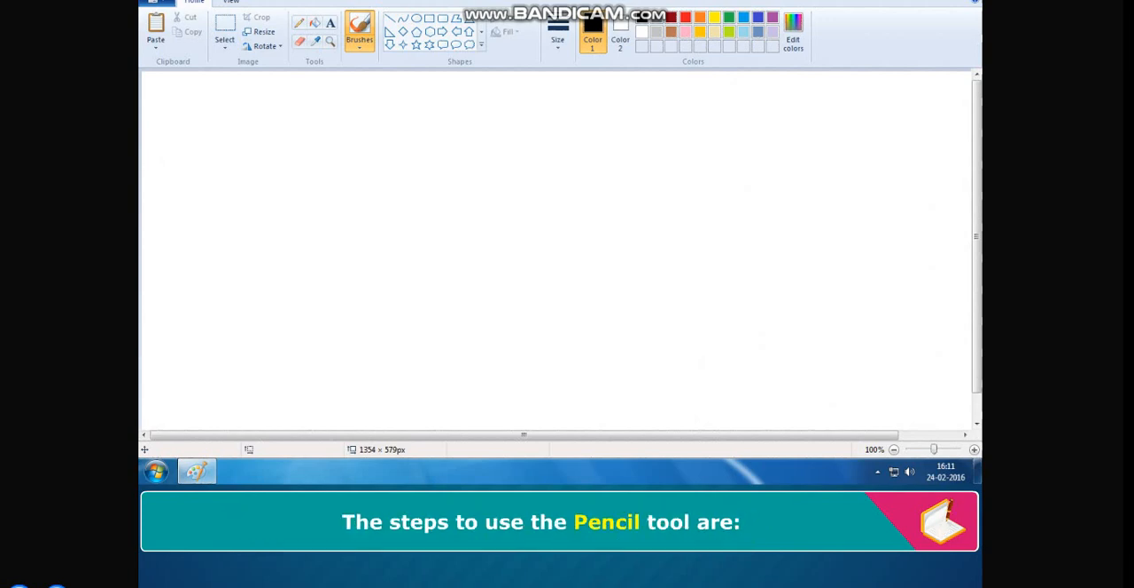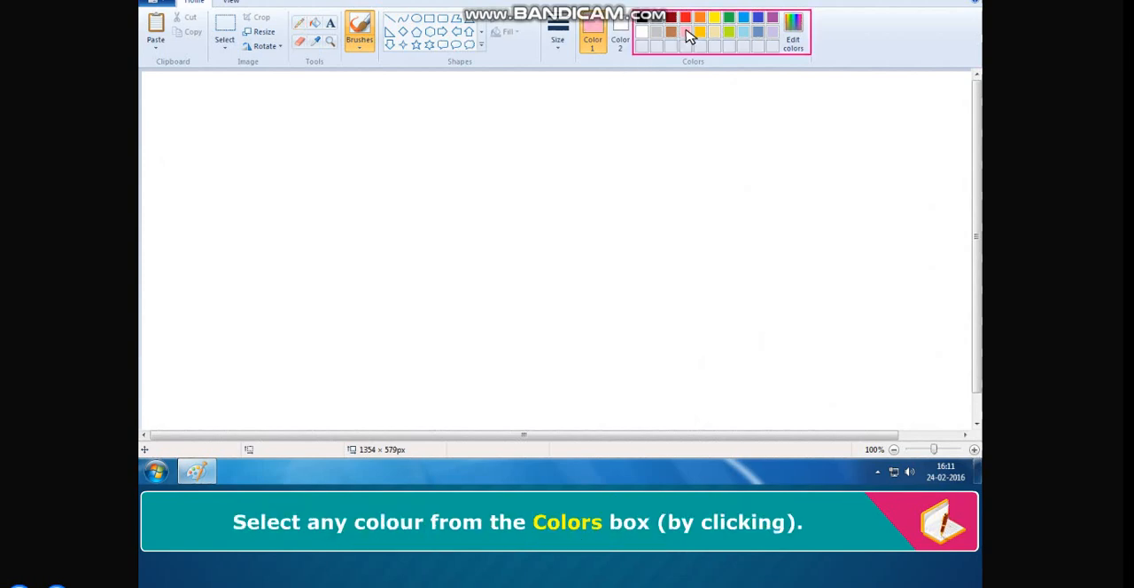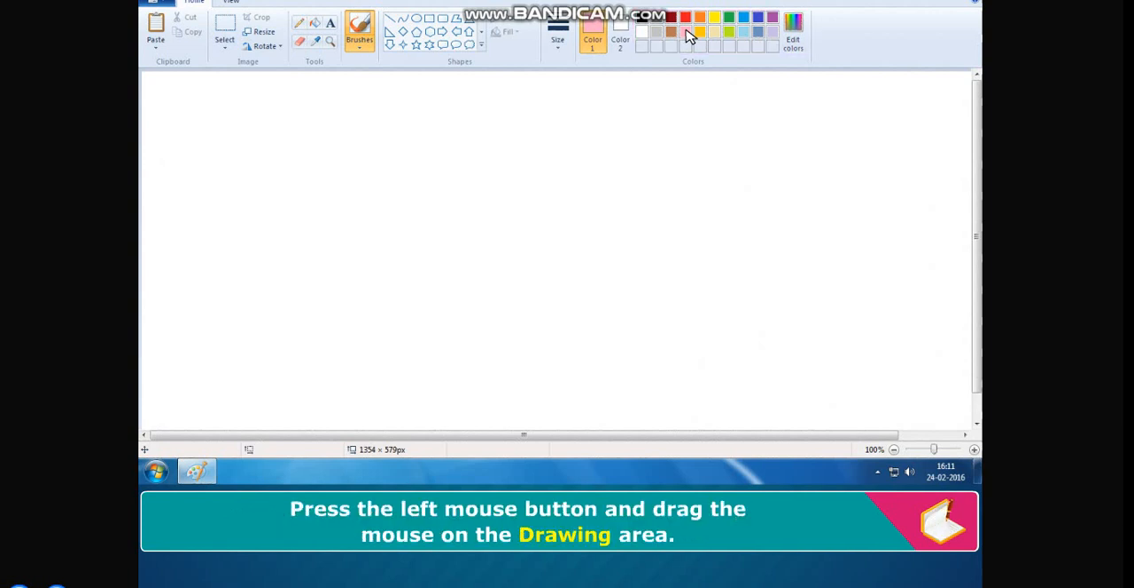The steps to use the pencil tool are: click on the Home tab. In the Tools group, click on the Pencil tool. The cursor changes into a pencil sign. Select any color from the Colors box by clicking. Press the left mouse button and drag the mouse on the drawing area.